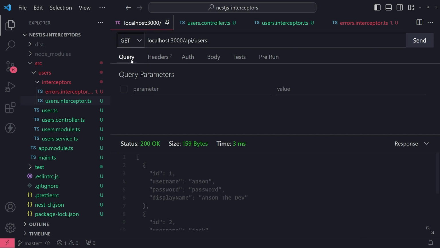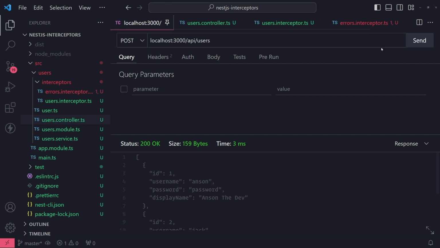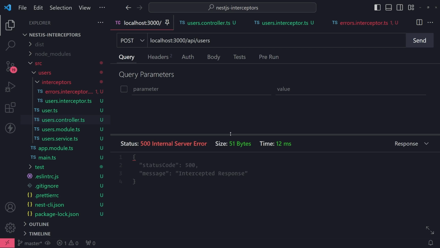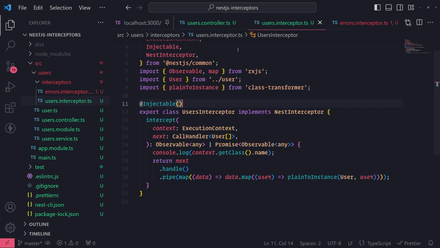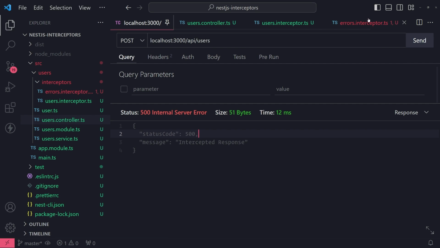Let's make a post request. We already applied the errors interceptor to our endpoint, so that's good. So if I click send, notice how now, instead of our request handler sending back this status code of 400 and sending back bad request, notice how now it actually says status code 500, intercepted response.